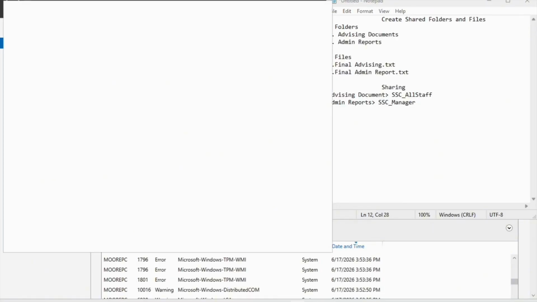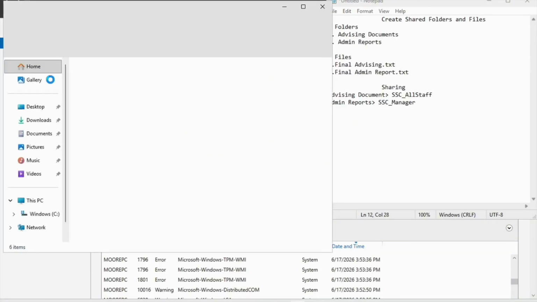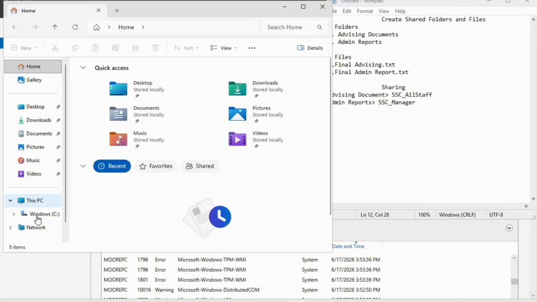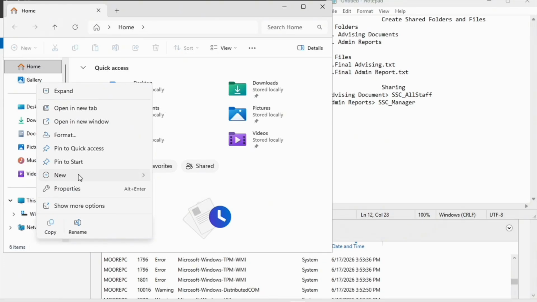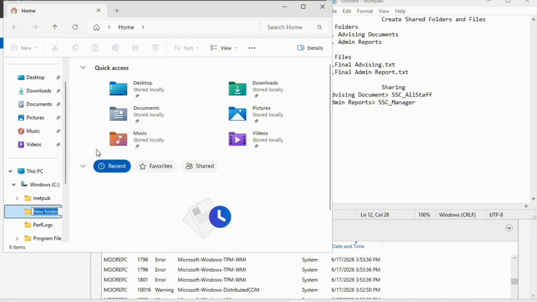To do that, I'm going to open File Explorer. This is where folders and files are created. I'm going to go to this PC, open the C drive, right-click, go to New, and click Folder. On the right side, I have a table showing folders and files I want to create. The first 2 folders are Advising Documents and Admin Report.